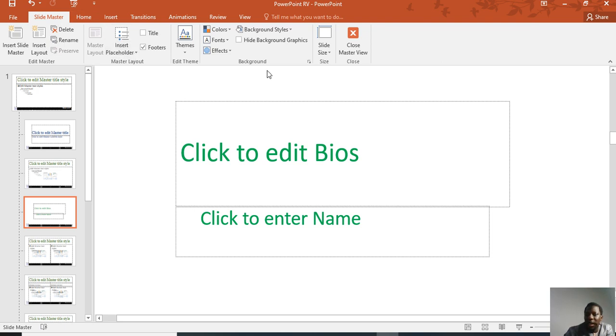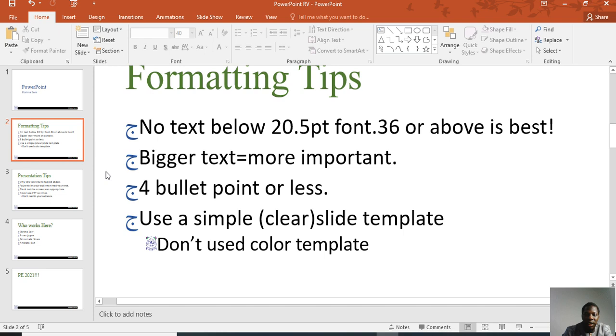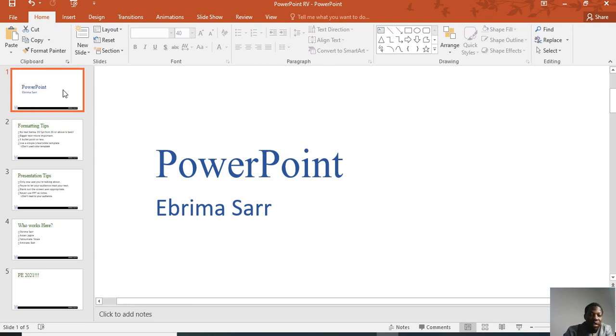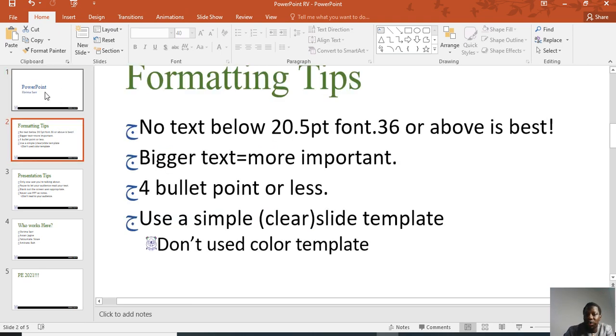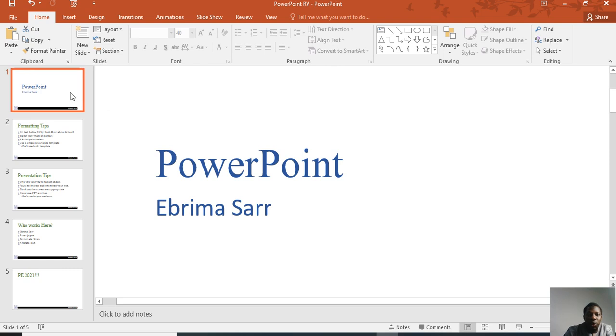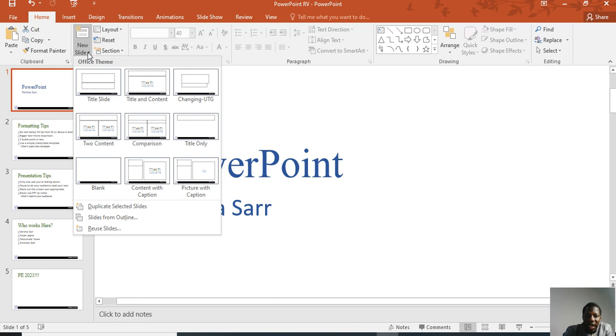Okay, and now if we close the placeholder and go to our normal slide, we want to add our changing slide here in between the title slide and the first presentation slide. So what we need to do is click on the title slide, because it's on top. We want it underneath, so we click on the title slide and go to add new slide. We can see something like changing slide UTG. This is a slide that we designed in our UTG template.